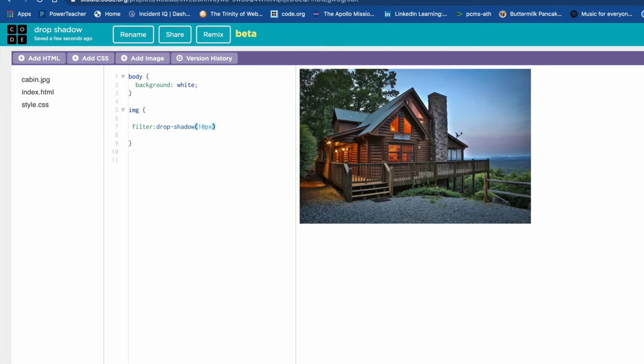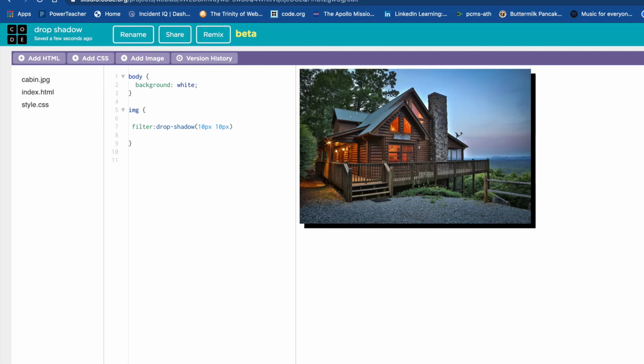Don't worry, nothing's happening yet. Stick with me. Hit the space bar. 10 pixels again for the Y offset. I didn't hit a 10 there though, sorry. That's better, all right. And now if you look at the picture, you're starting to see it. I'm going to do a 10 pixel blur, and these don't have to be 10s. I'm using this as an example. And then you could throw in a color, green. So what I've got here is the X offset is 10, the Y offset is 10, the blur is 10, and the color is green.